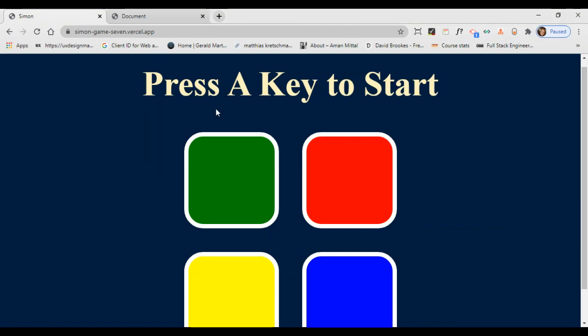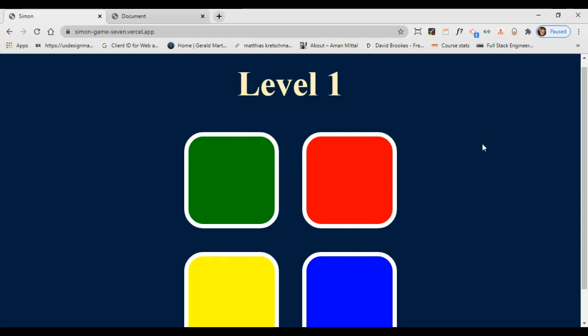So this is the completed game. Let's try to play this. If I click on any key to start, there's an animation to show that the color the computer generated is yellow. So if I click on it now, I can move to the next. So that quick animation is what I want to show you now. I'll be using fade in and fade out to simulate this quick animation. So let's do that quickly.